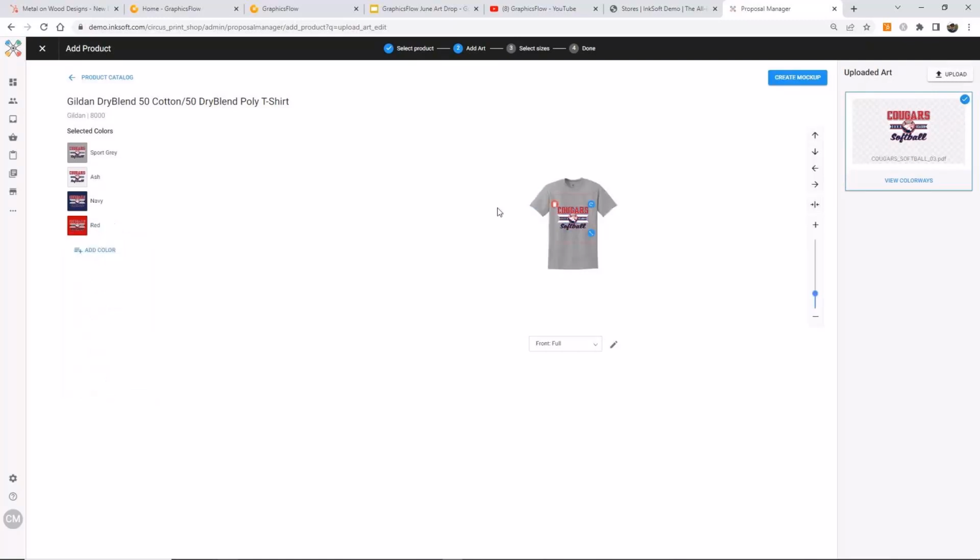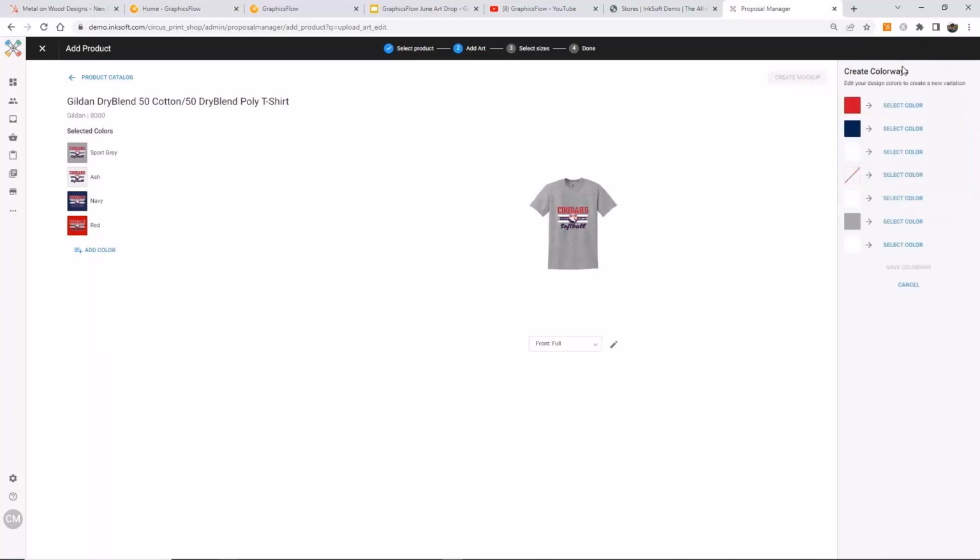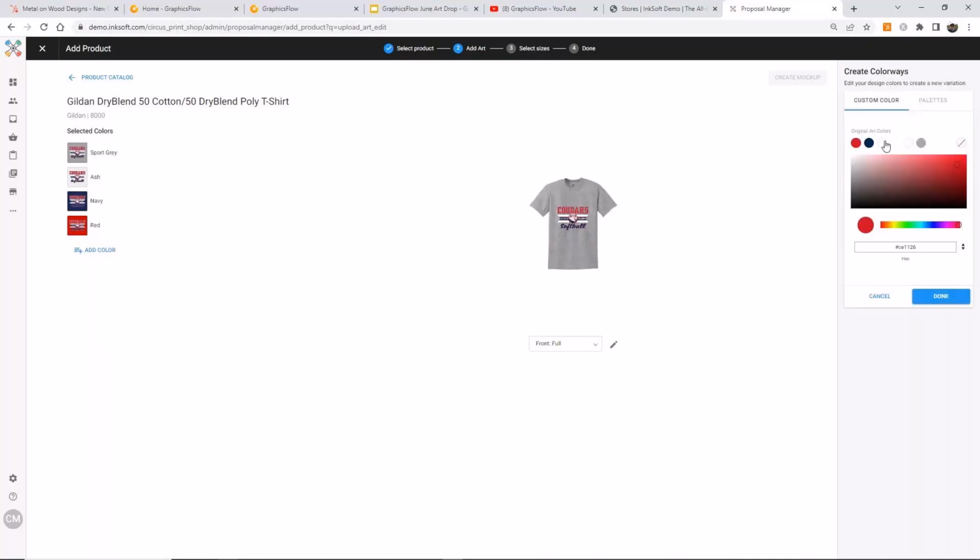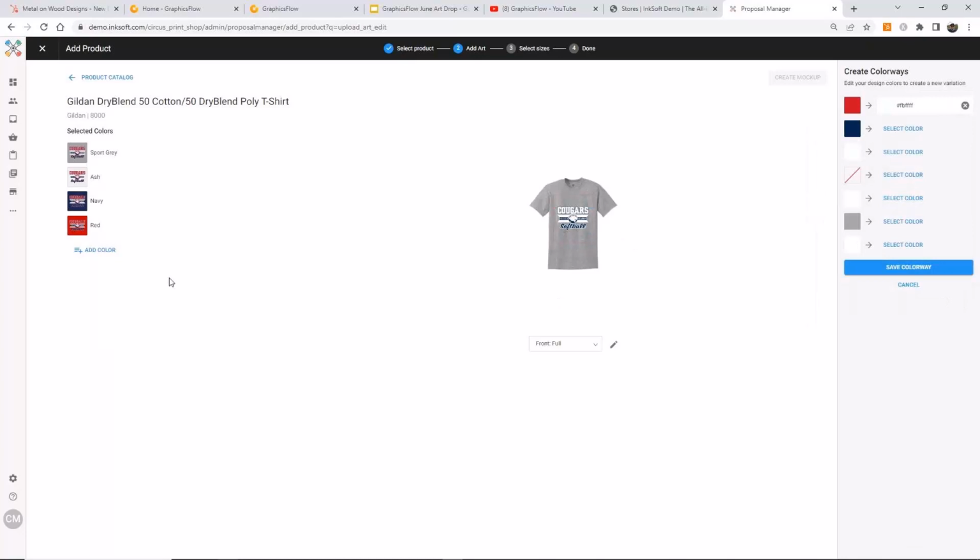I'm going to hit done. And I need to create a new colorway probably for red. So for red, I need to take this red color here and reassign it to either navy or white. I think I'm going to assign that to white. So I'm going to select the red. I'm going to reassign it to a color that's already in the graphic. White, yeah, that's going to look pretty good on red. So what we're going to do over here is, on the red variant, we need to save our colorway first.